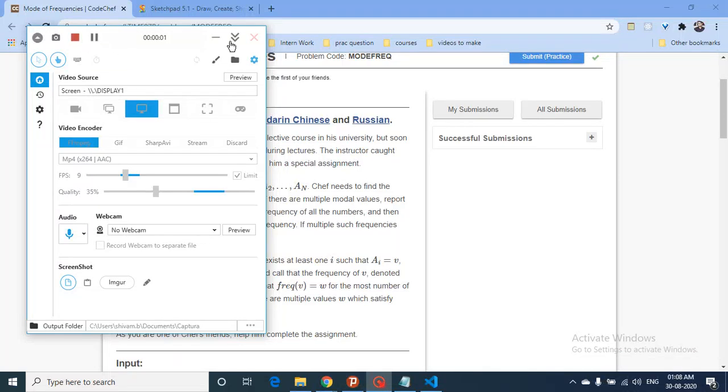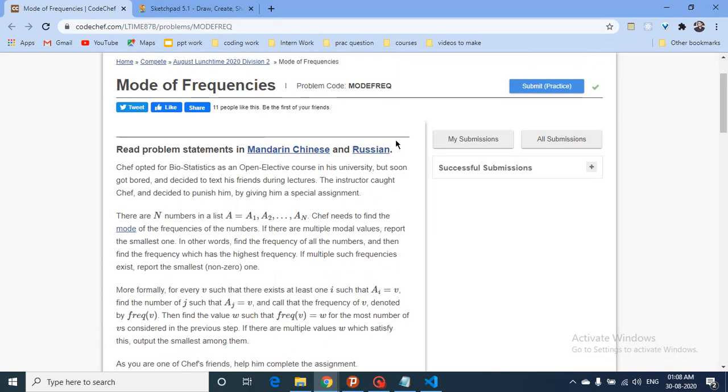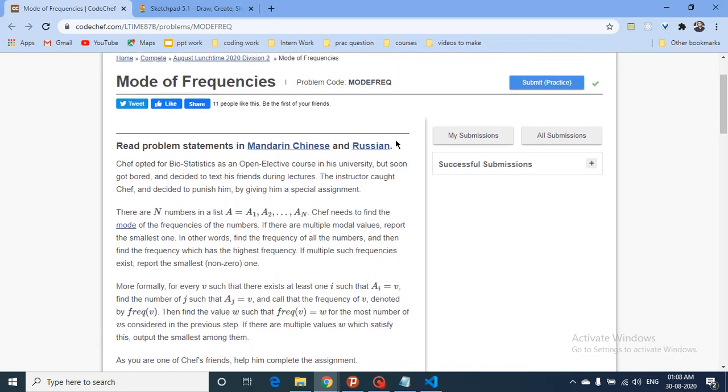Hello friends, so today we're going to discuss the first problem from the latest contest from CodeChef Lunchtime August. The problem name is Mode of Frequencies.